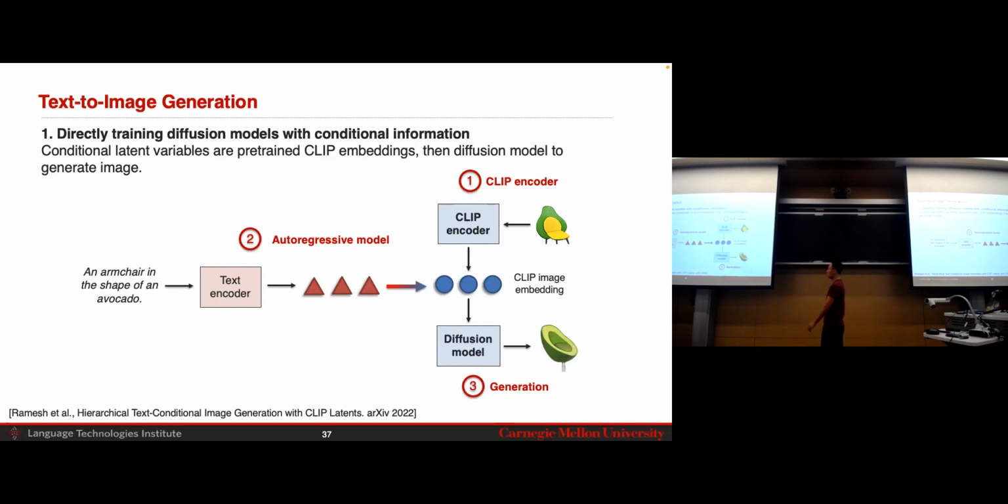And DALI, the original version, was just that you didn't use CLIP, you didn't use diffusion models, you just trained a variational autoencoder on lots of images. And clearly using CLIP to get a better space and using diffusion models to get better generated images improves upon DALI quite a bit.